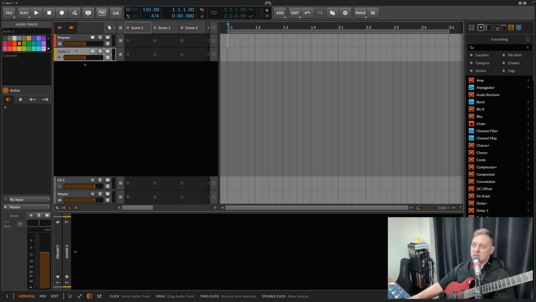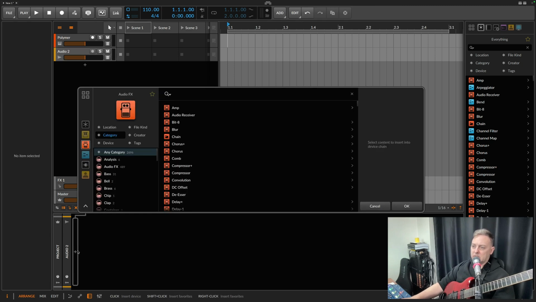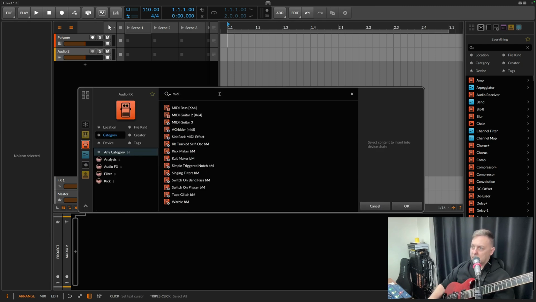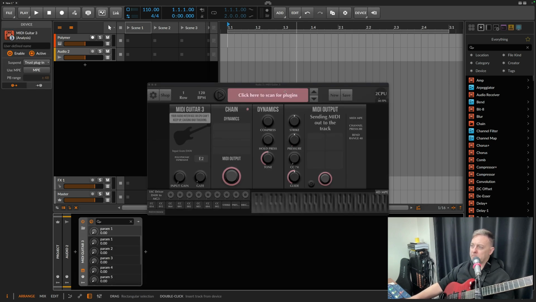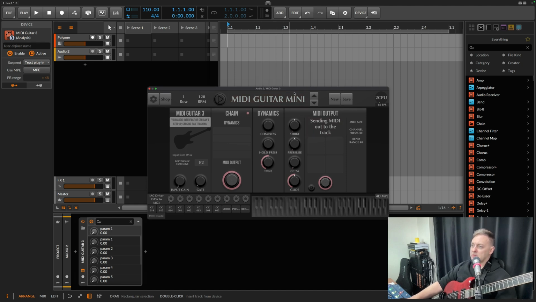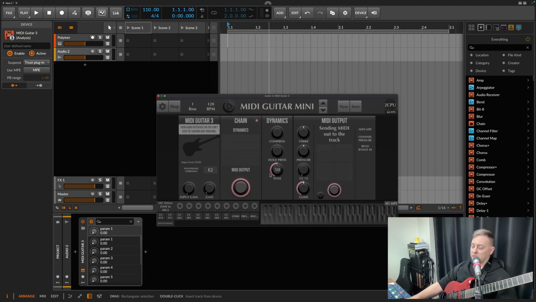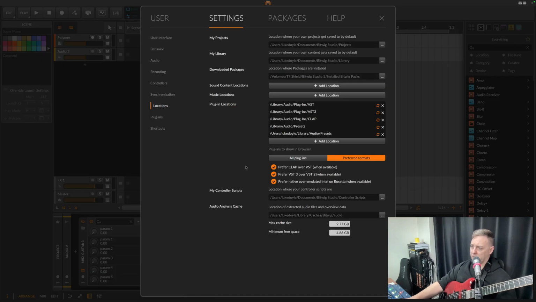now that the plugin has had the MIDI output overhaul, you can rather simply instantiate MIDI Guitar 3. And if I use the MIDI Guitar Mini preset, by default, because Bitwig uses VST3 or VST2, the way I've set up Bitwig 5 is to use preferred formats.